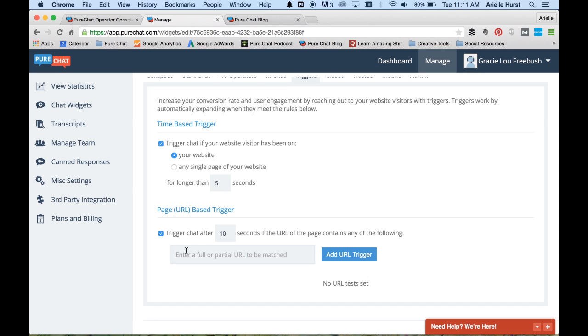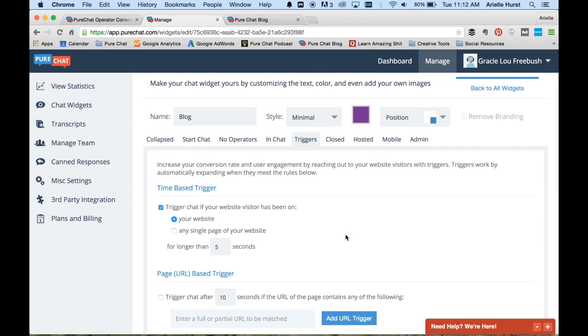So let's check this box right here and say we want to add a trigger for people who have been on blog.peerchat.com/mycart for longer than 10 seconds. That's what sets this up right here. And it's a really great option because it can initiate conversations at crucial parts of the buying or selling process. So in our case, we actually don't have a shopping cart on the PeerChat blog, so I'm just going to uncheck that and do one last thing before we hit save.